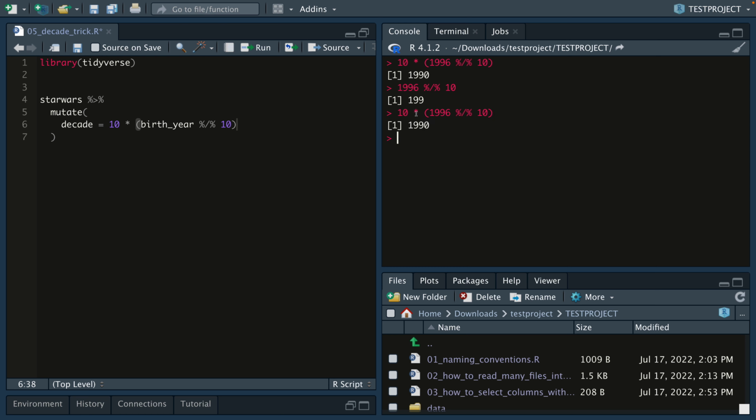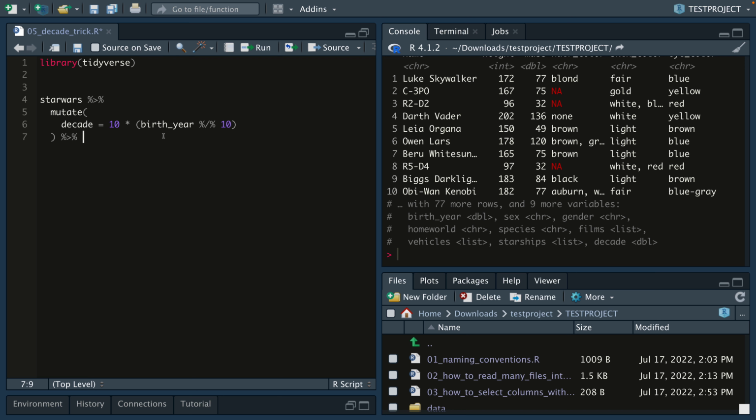And this works with any other decade. For example, I could also imagine someone who was born in 1932. Of course, this is the decade of 1930s. And I can apply this approach to every row in this data set. And let me now run this code.